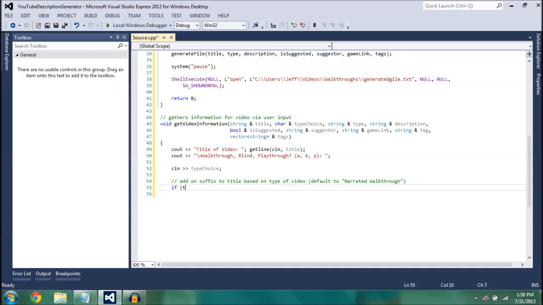So if type choice, the double equal sign is a compare, so it says if type choice is equal to P. Versus a single equal sign, if you did that, that would just assign type choice the character P, and you don't want to do that. So make sure you're using the double equals.